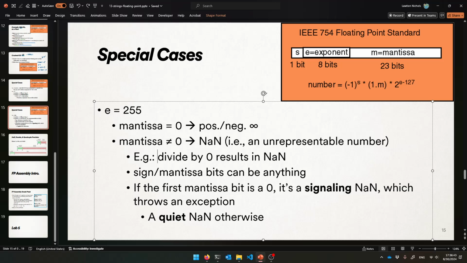So for example, if you divide by 0 with floats, you get back NaN. So that's just an unrepresentable number. Okay, that's how that works. The sign bit can be anything, the mantissa can be anything, as long as it's not 0, and the E is stuck at all ones to represent not a number. So you have a bunch of different options for not a number.